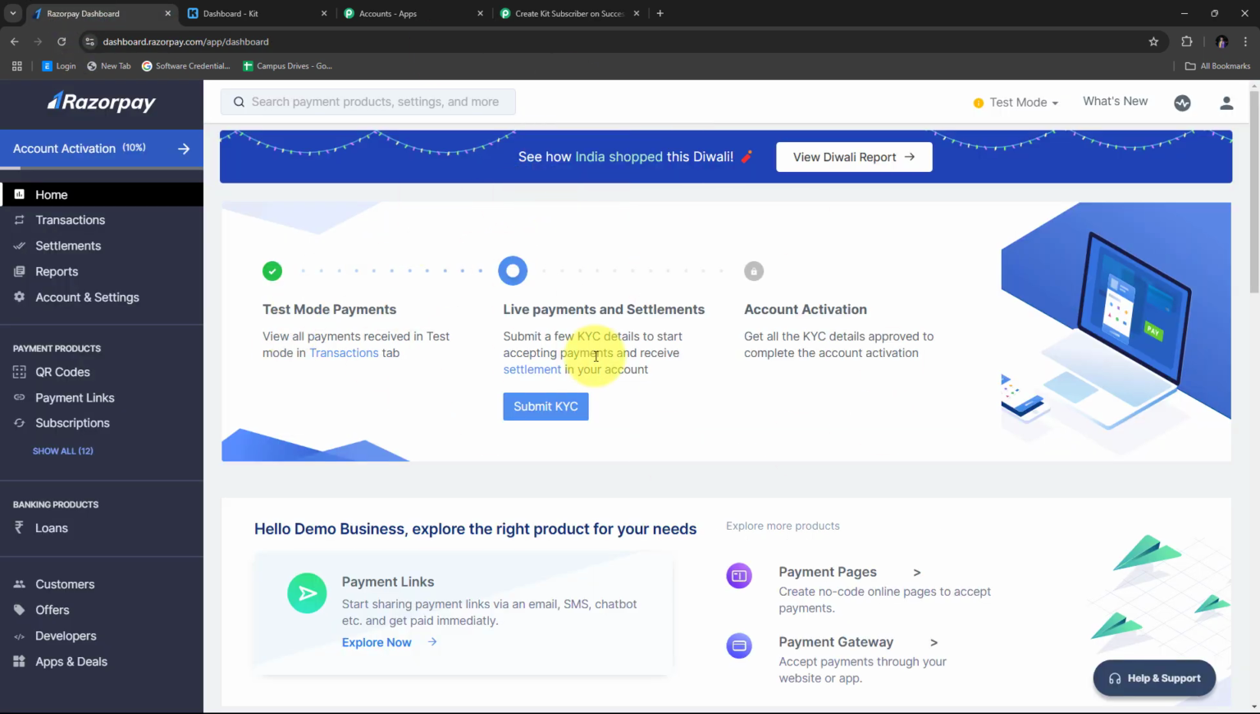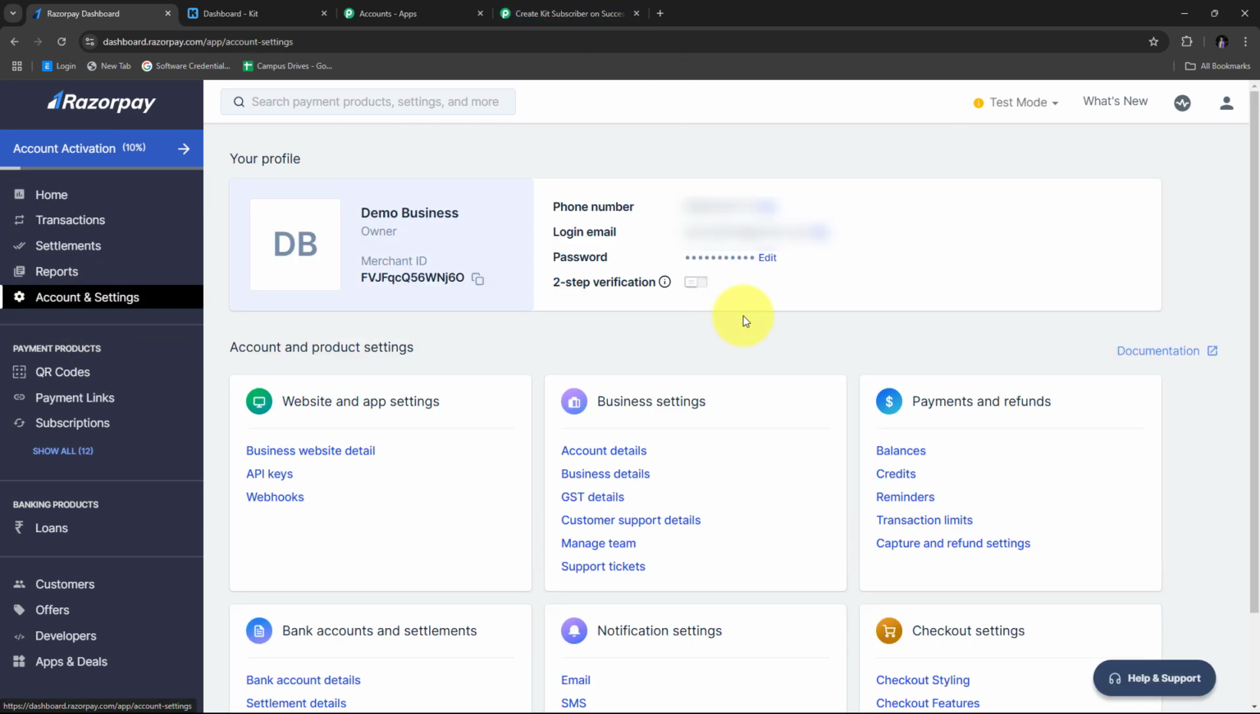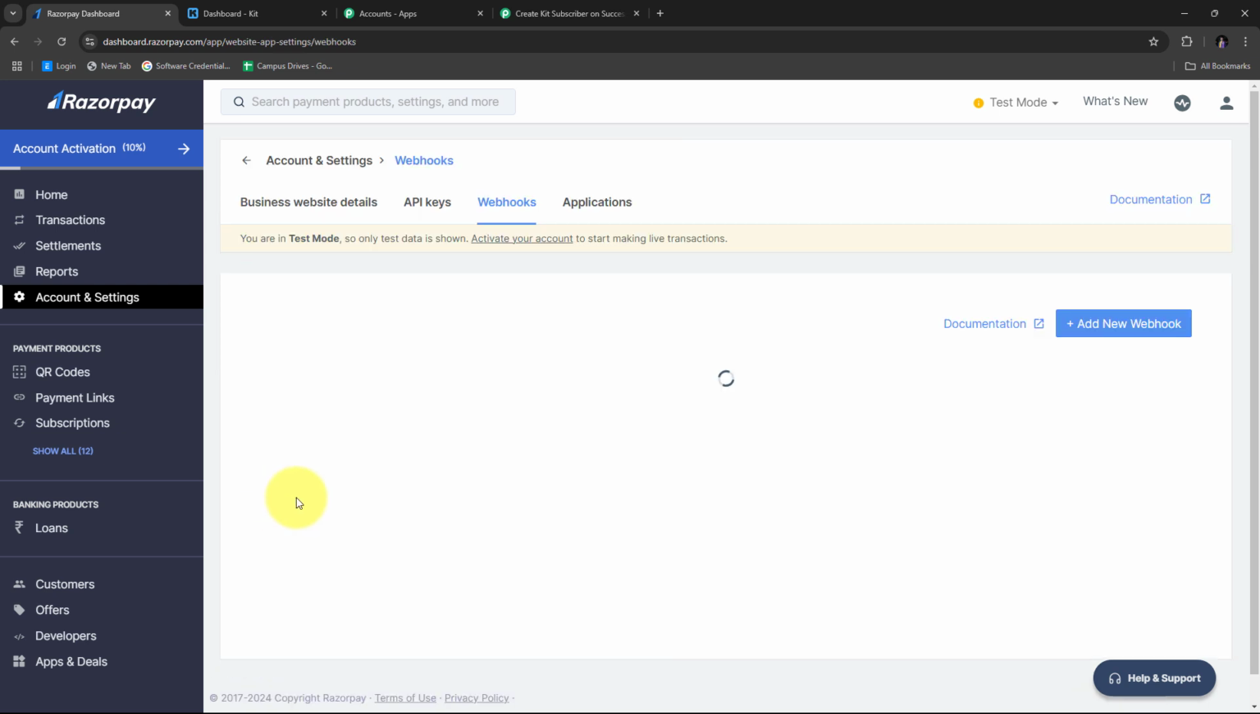And here I have already logged into my Razorpay account, and I'm running a test mode here because I just want to show you how you can set up this automation between Razorpay and Kit. That's why I'm using test mode, but this is going to work the same in live mode too. Now here for building this connection between Razorpay and Pabbly Connect, I need to first go to account and settings. And here in account and settings, I have this particular option of website and app settings. And in this, I have this option of webhooks. So I need to open that.